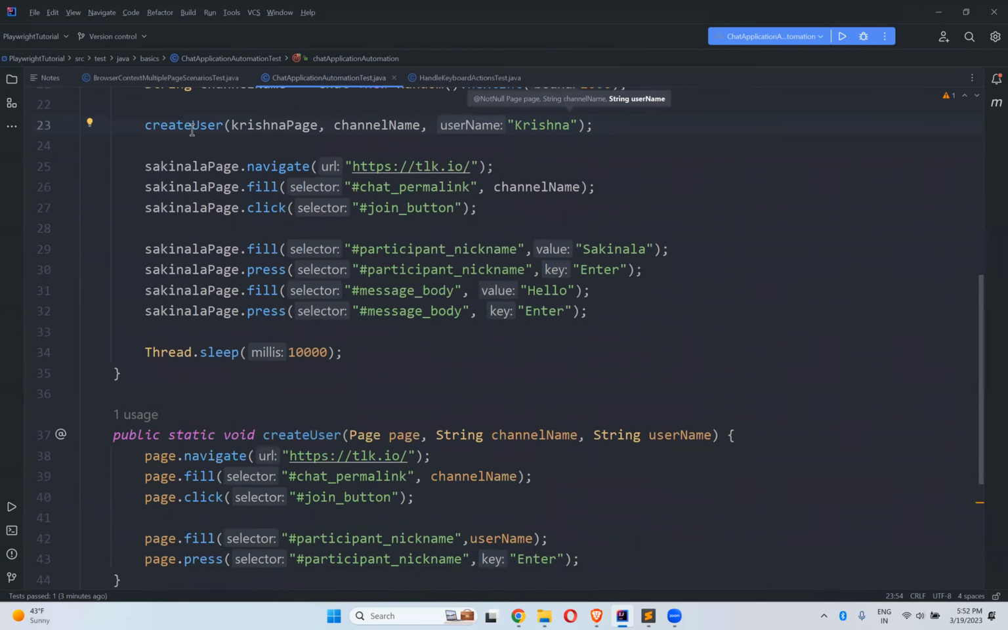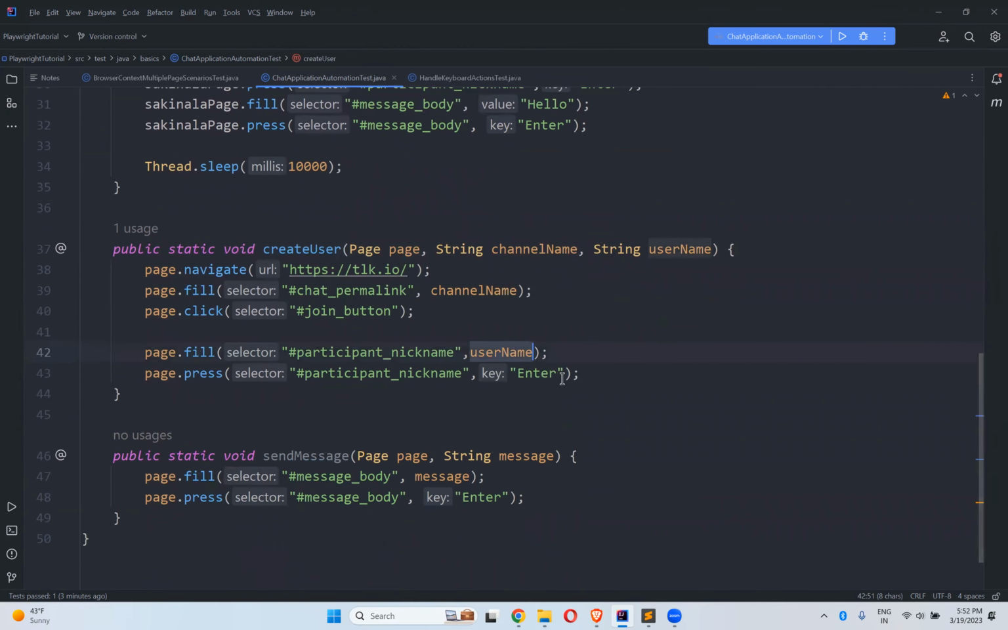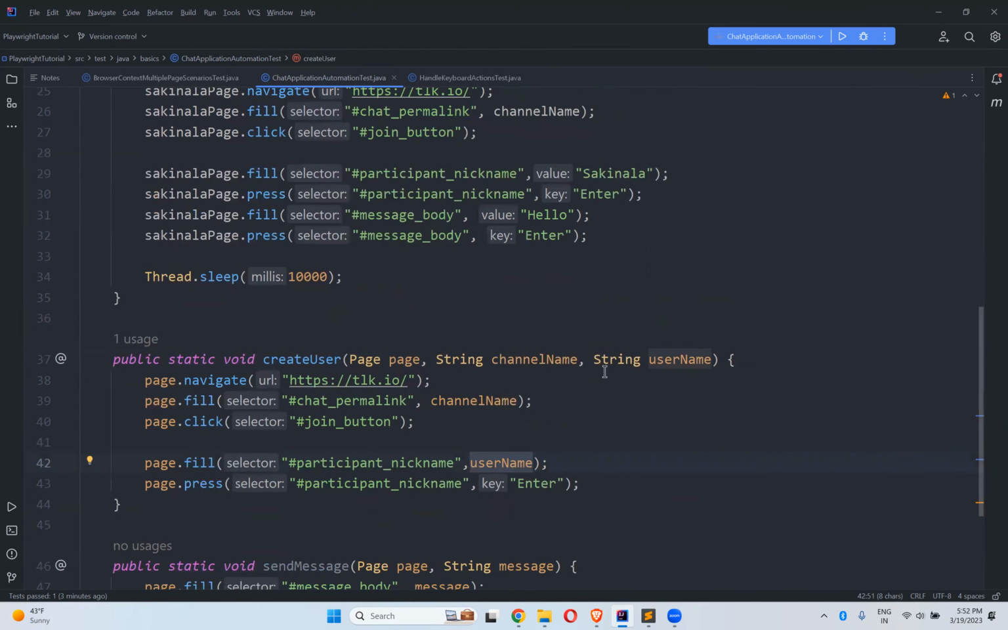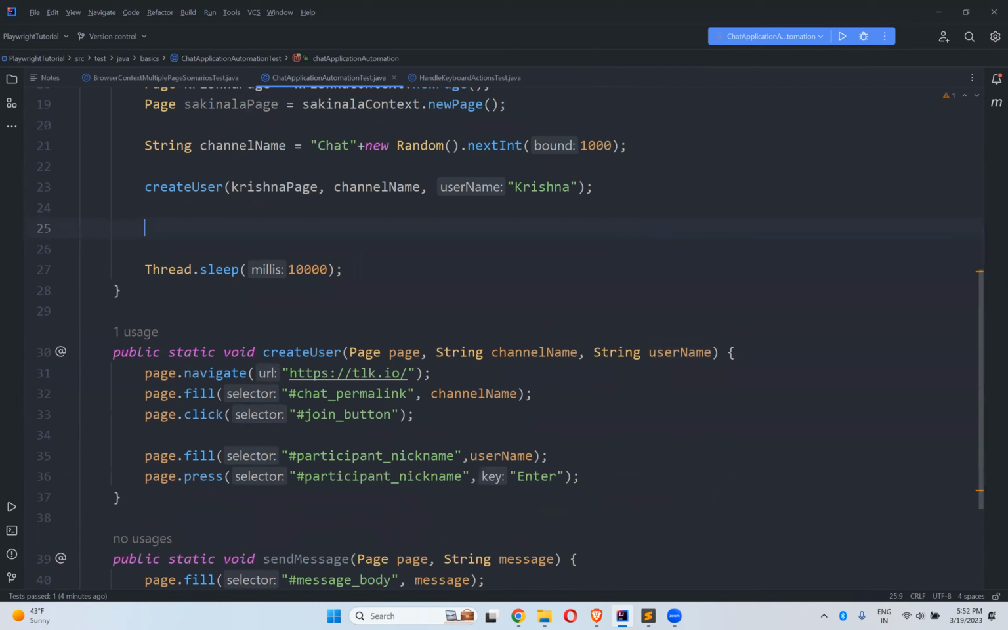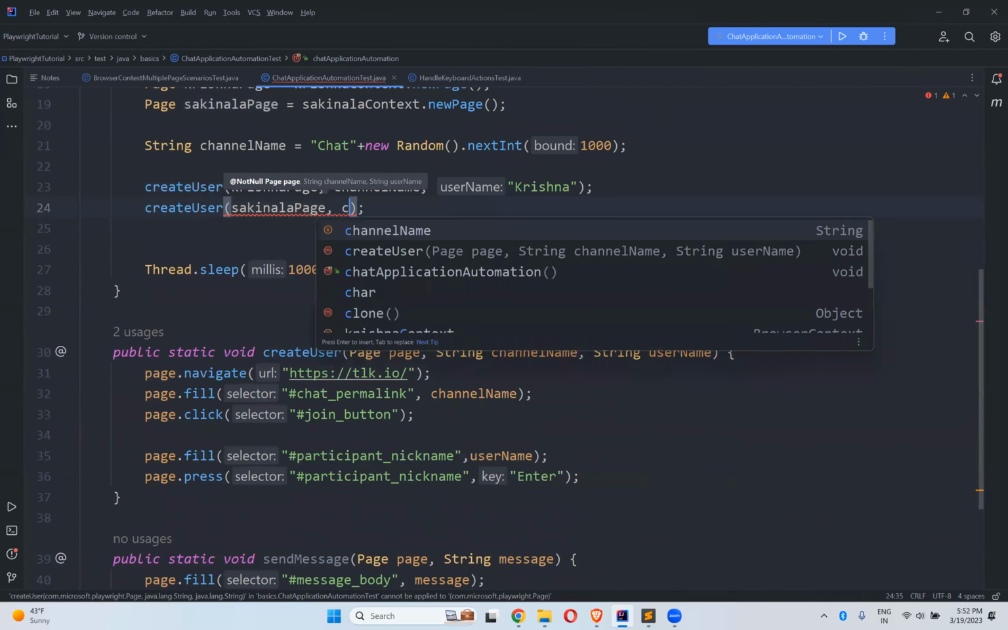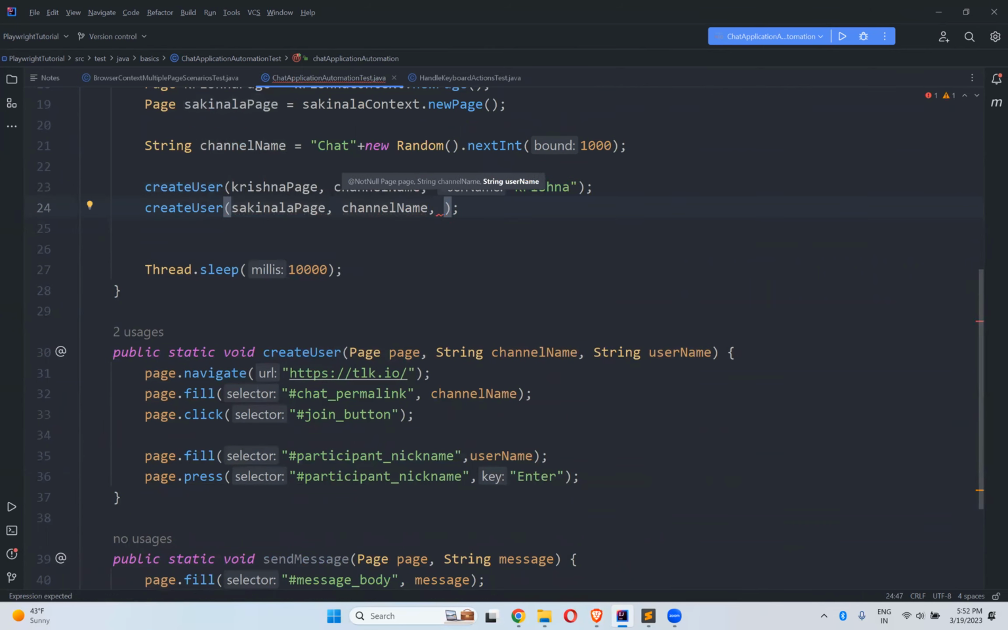So the moment you call this create user, it will go inside this. The page is a separate page, Krishna page. Krishna page dot navigate to this one, Krishna page dot fill this one, and pass the channel name which you created here, and the username you are passing, Krishna, will go here, and it will use the username and hit enter. Means ready to chat with that name. So the same thing I will remove from here to here. Again, I'll use create user. Here Sakinala page, same channel, and the username is Sakinala. Okay, I created two users.